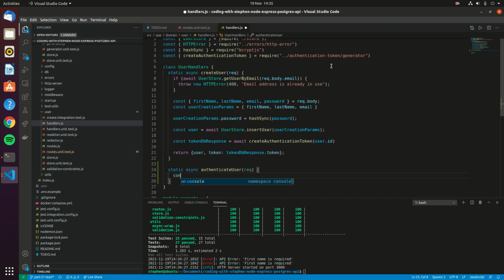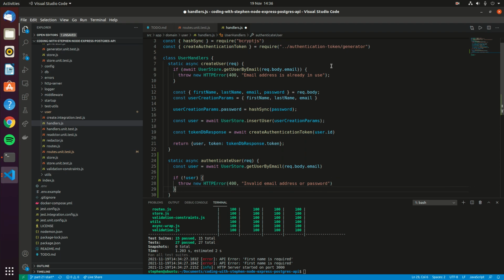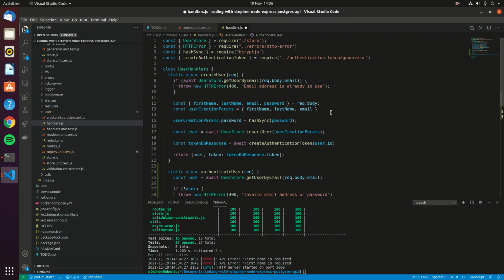So what we'll do first of all is create a const user equals await userStore.getUserByEmail, and we'll pass in req.body.email, and then if there's no user, we'll throw new HttpError 400, invalid email address or password. And then what we'll also do is, when we save passwords into our database, we save them as hashes, and we use this bcryptjs library to hash the passwords.